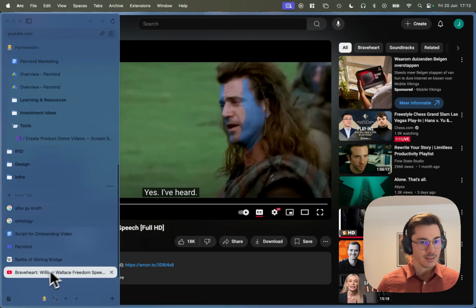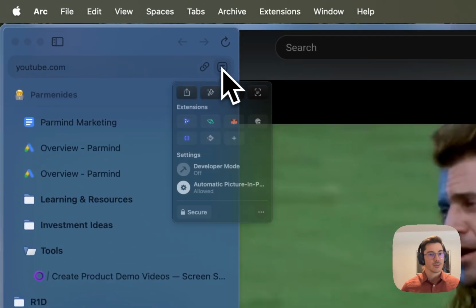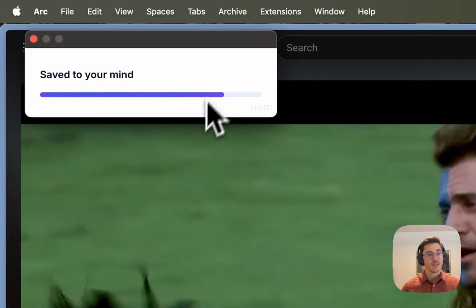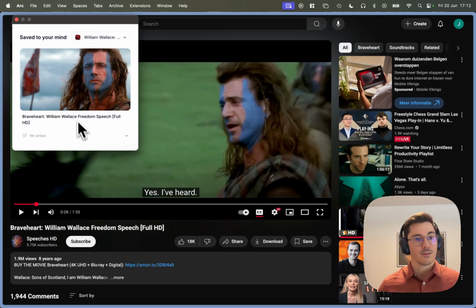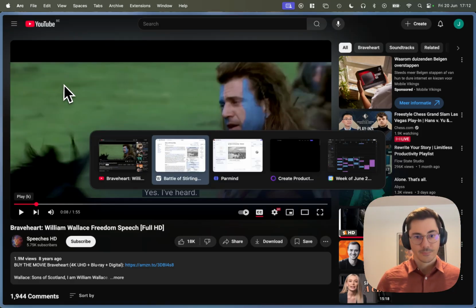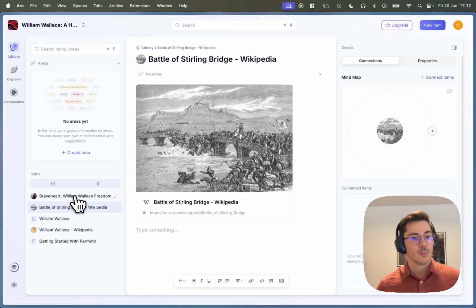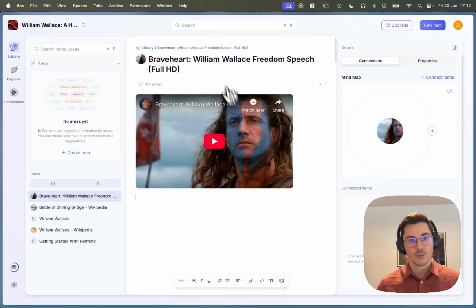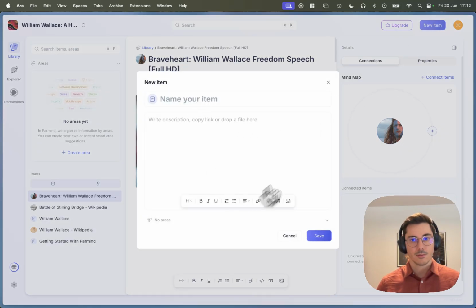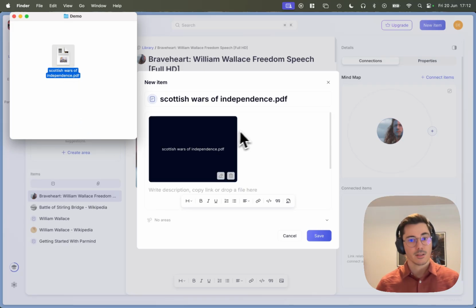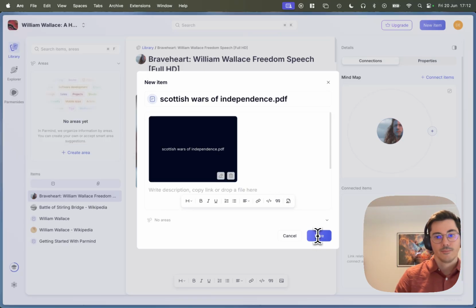I also recommend installing the browser plugin. Using that, you can easily add things to your mind like this. So this is now part of the mind. Okay, let's go back. You might need to refresh it to see it pop up here, but now we also have this nice YouTube video. We can also add PDFs, which is also quite straightforward. Same new item flow, and then we just paste it in here, and voila.